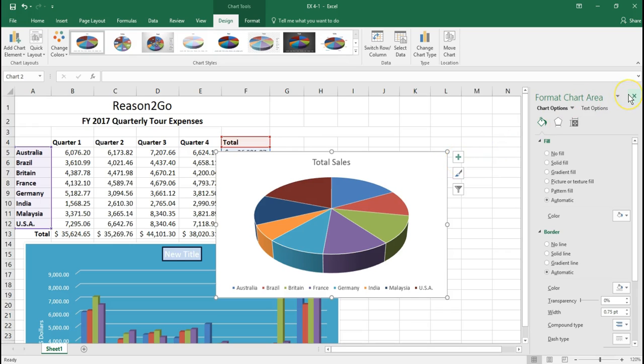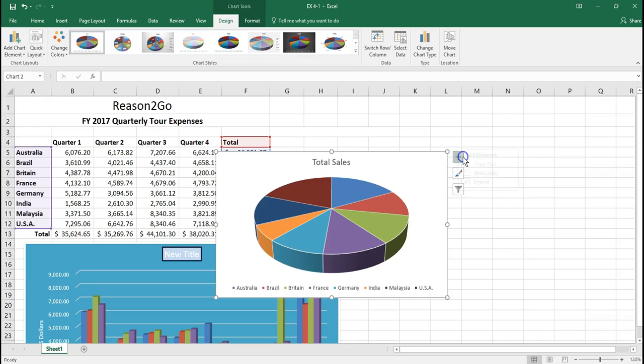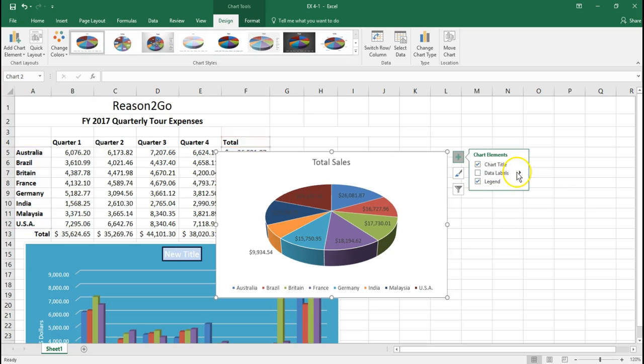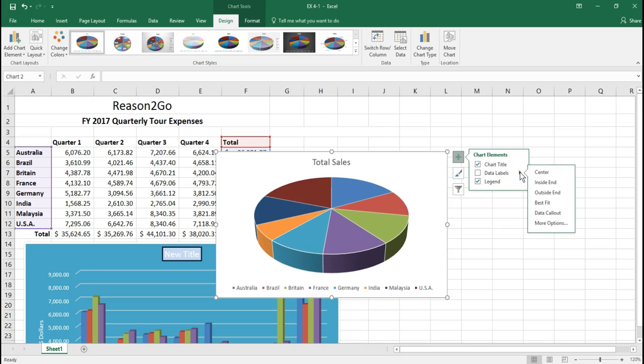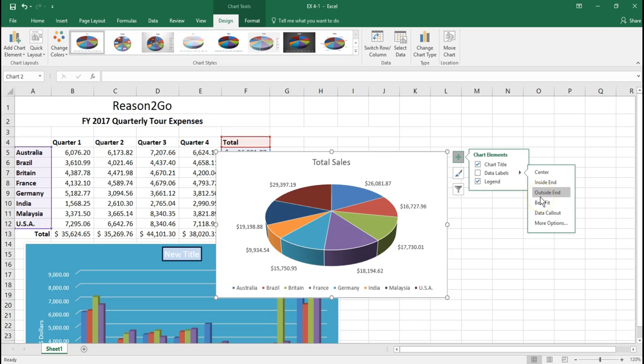I can click off this. I don't need that. Click on the arrow, and like I said, maybe I want to add data labels. And I can click the arrow right here to give me more. That was putting the data labels now in the center, the inside end, the outside end, best fit, data callout if you want. Those are the more common ones. I'm just going to keep it at the data callout.